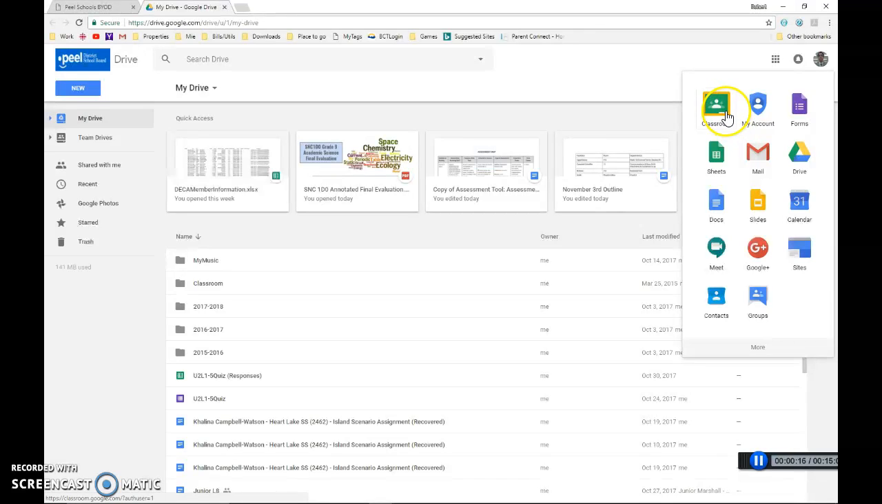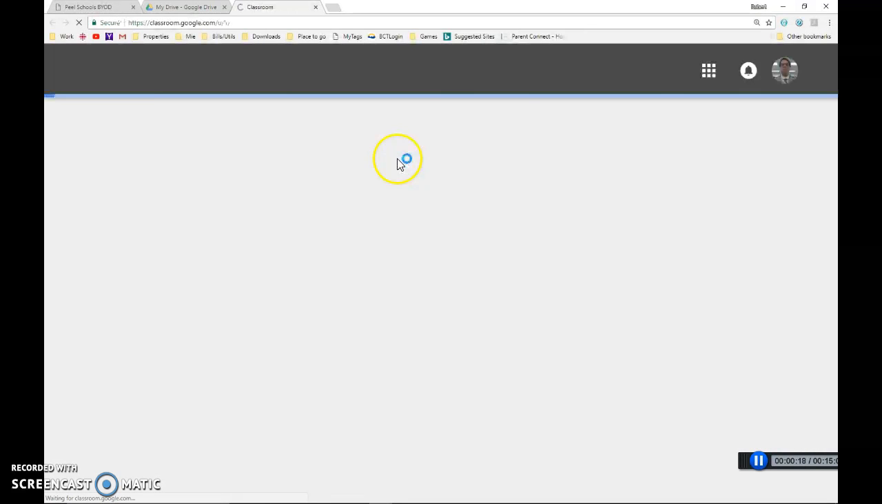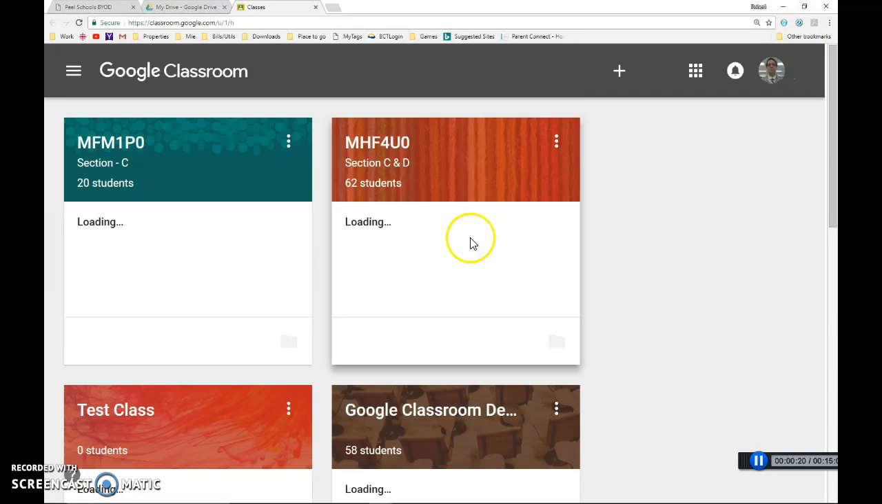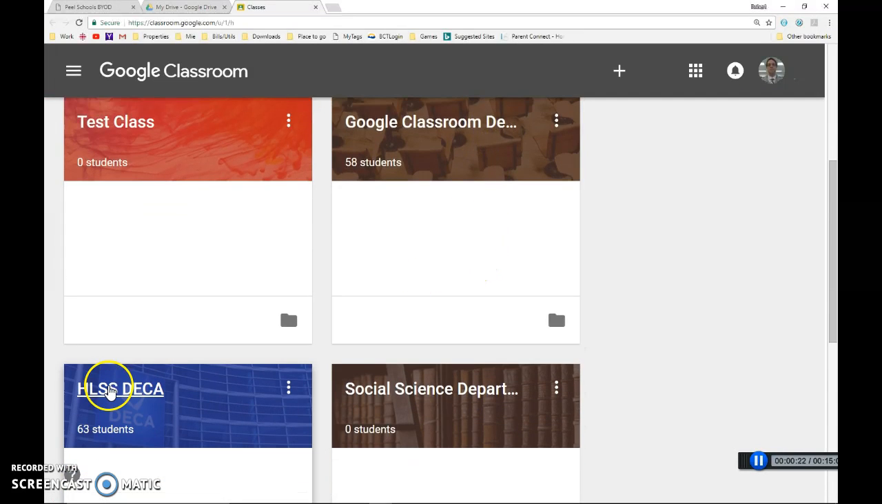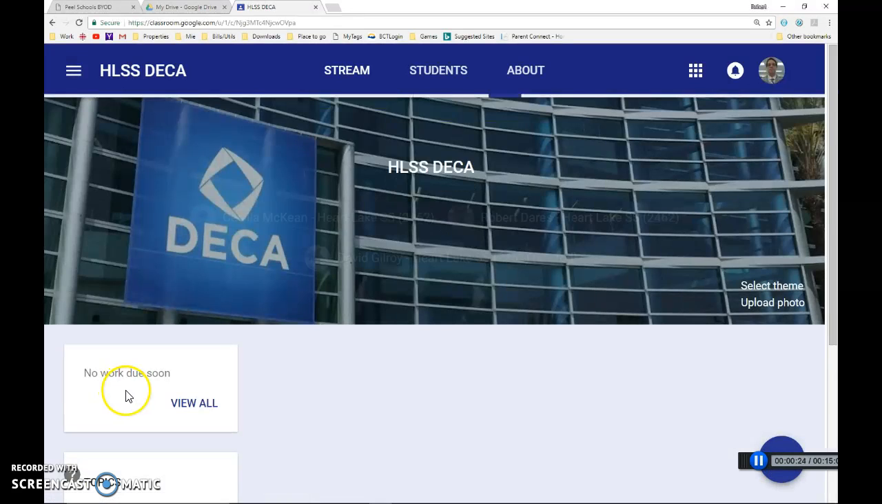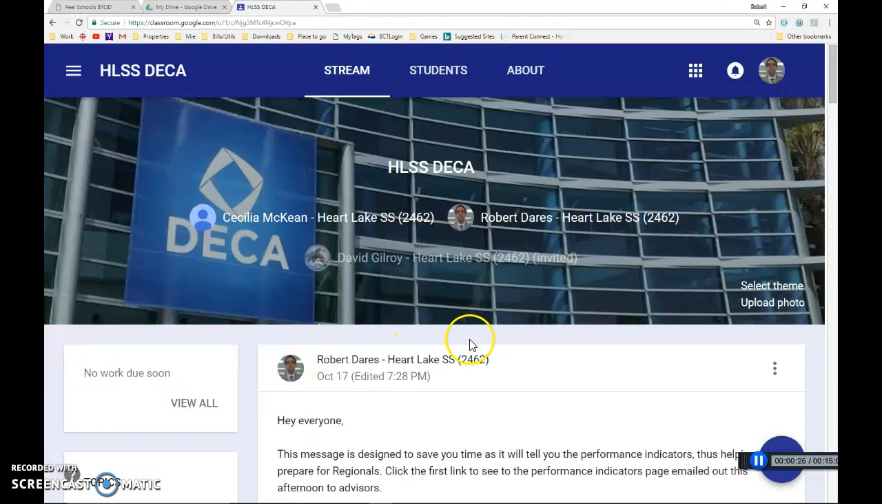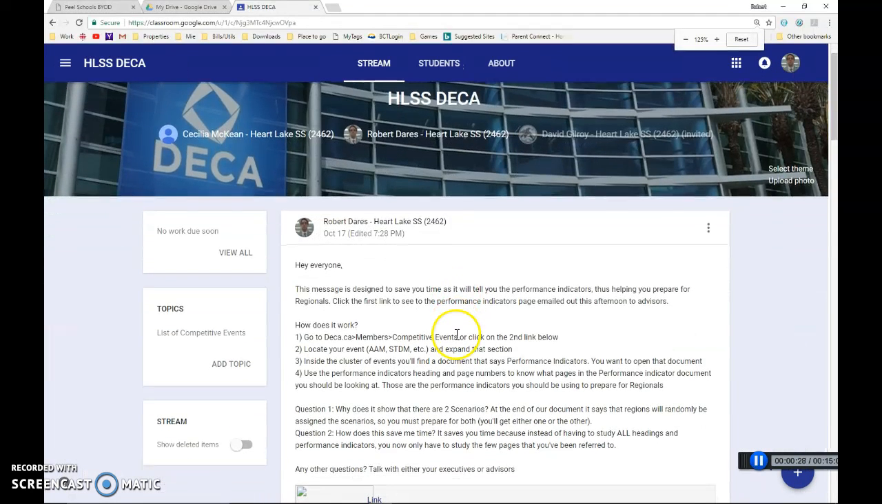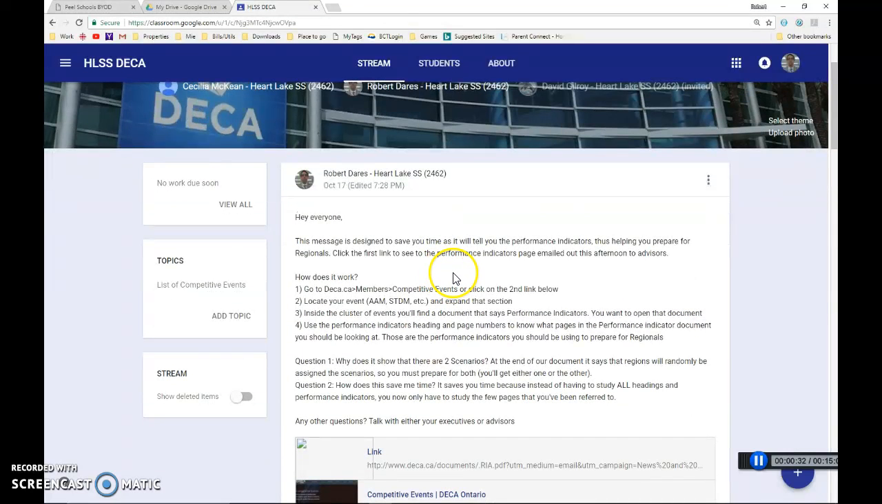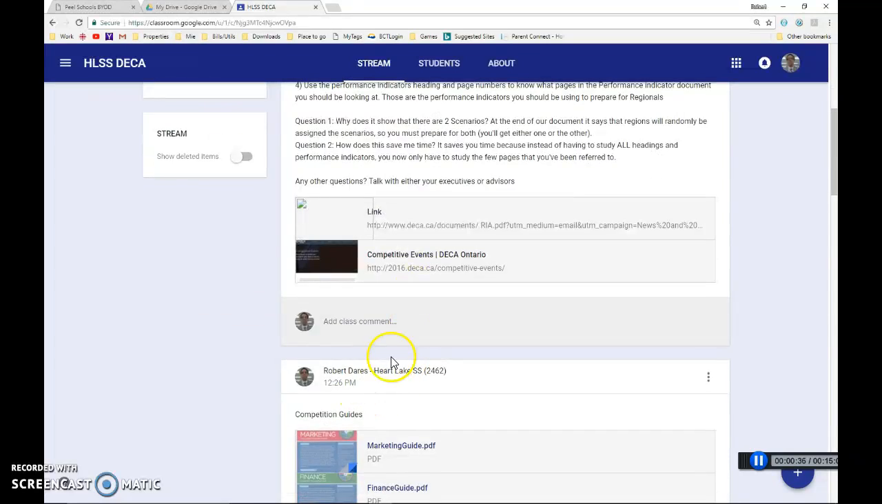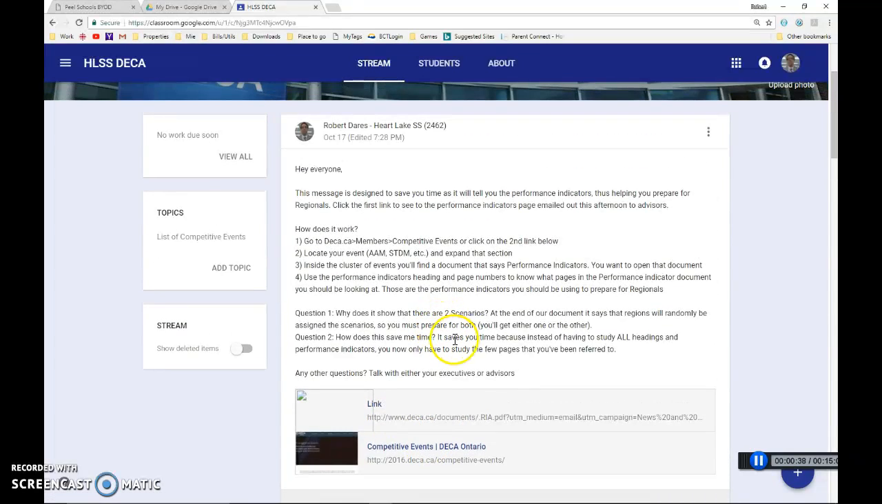In the app section, go up to the top right, open up the Classroom, and in here you'll find the HLSS DECA website. And I tried to make sure that everything we need is at the top, and I've posted some new stuff both on the October 17th as well as today, so we're going to be referencing that.